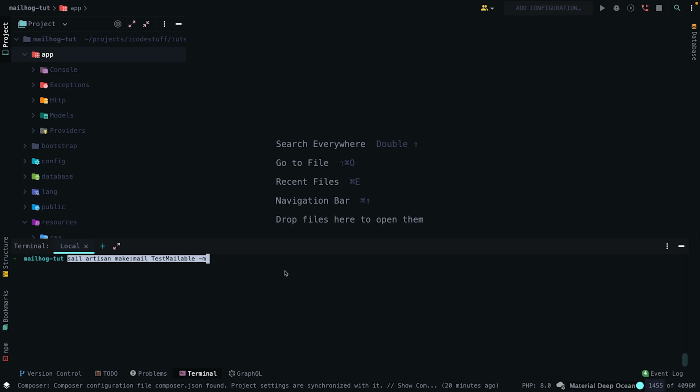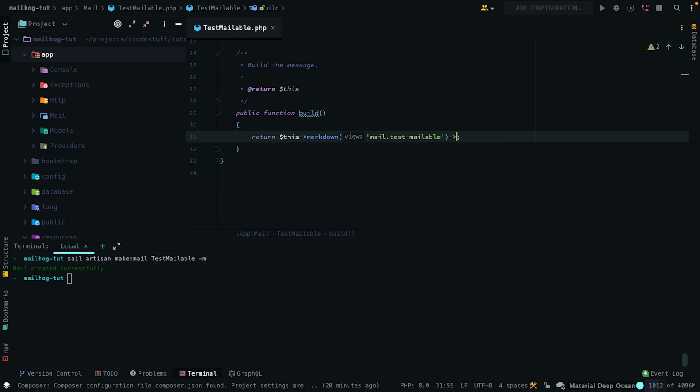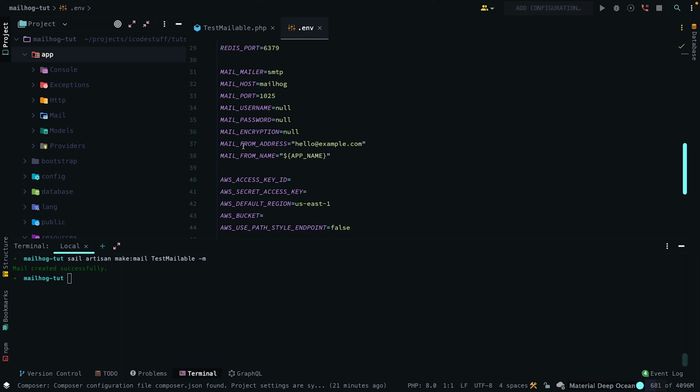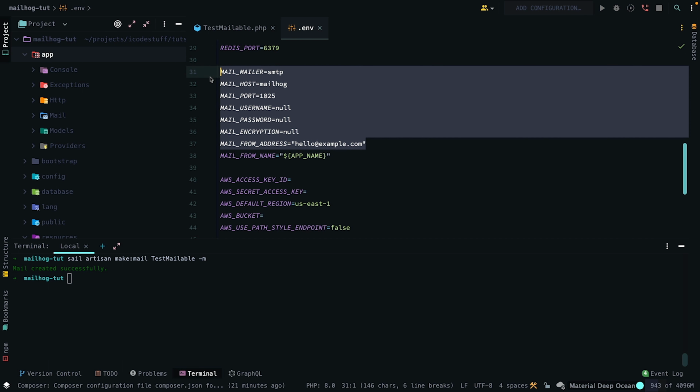Now that our Docker containers are running, we can create a mailable file for testing purposes by running sail artisan make:mail TestMailable. Then in the TestMailable class, we need to update the subject to say Test Mailable. Now verify our .env file and see that all of the mail configuration is set up. The most important is to have the mail from address.